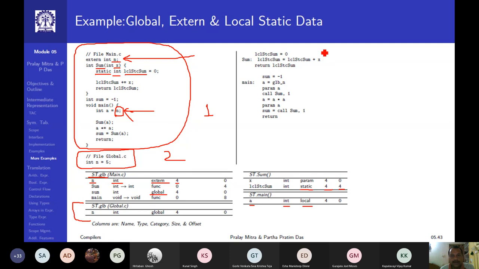So the three address code is pretty simple, as you can see. I'm not going to explain that one. Corresponding to LCL STC sum, first it equals 0. That is the first thing. Next is the increment operation, plus x. Then it will return LCL STC sum. After this, the global sum equals -1.